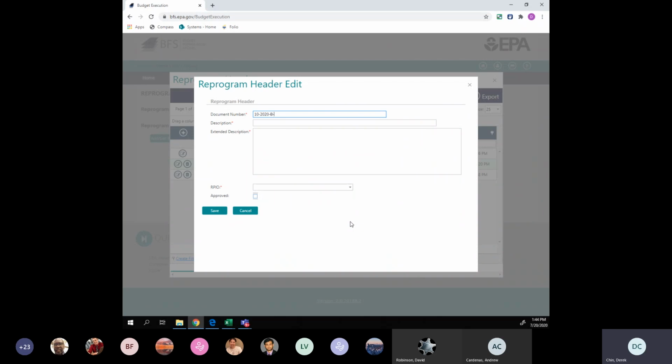So I'll say 202. And I think that's it for the document number. And I think if you're the receiving office, I don't know, Andrew, correct me if I'm wrong, but if you're the receiving office, I believe you'll have to create the header and the document number. So you'll have to coordinate with whoever is sending it to you, if you're receiving it. So that's the document number.